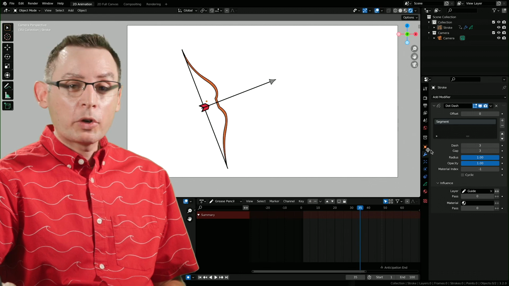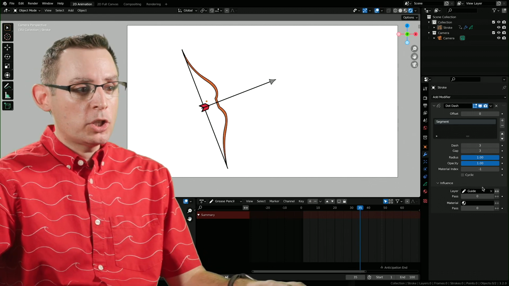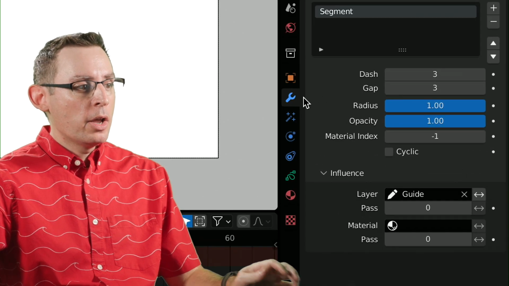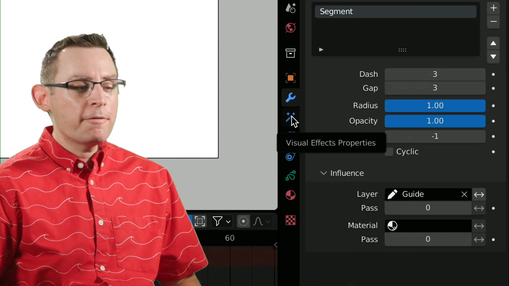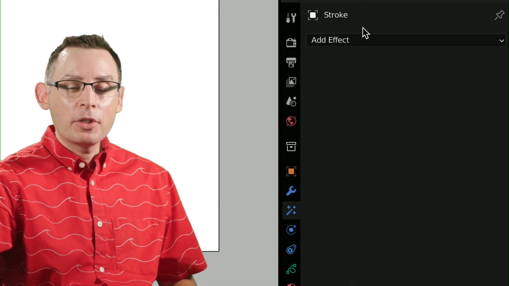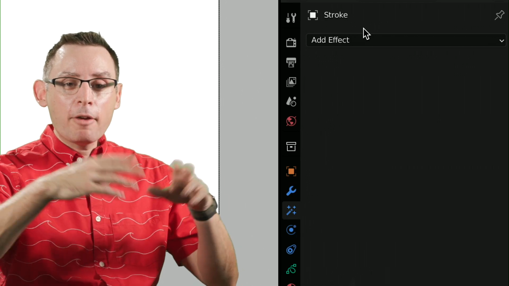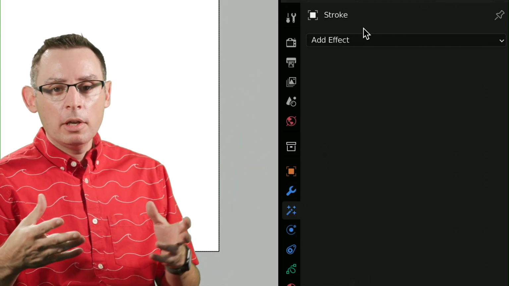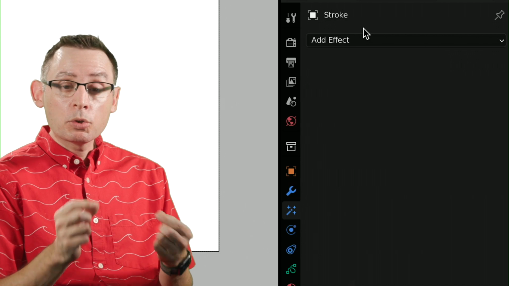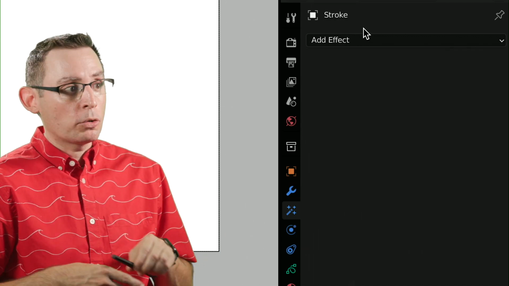Now, if we were to travel over here into our property panel, of course, we have the little wrench icon, which is the indication for a modifier, but directly below it, we have this visual effects properties, which is going to act very similar to that of a modifier. It's an effect that's going to be applied to everything on the object itself. Some of these have influence values, which allow us to filter the influence of the effect on a specific layer or a specific group. Others don't.